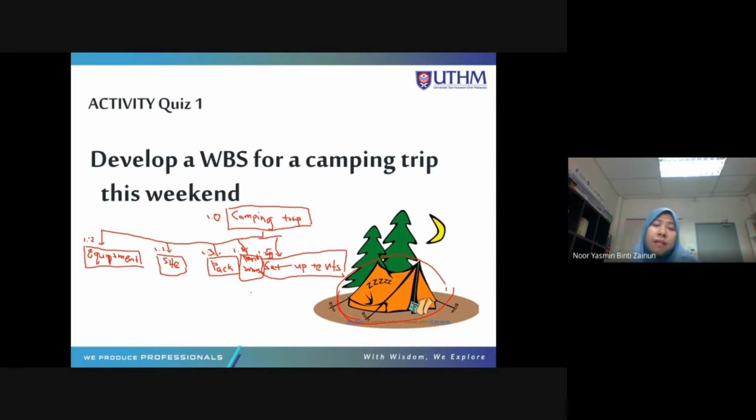So, we have 5 sub-activities. Okay, 5 parts. And what is the activities under equipment? Maybe we make list, senaraikan equipment tu, locate nak beli kat mana. Kita senaraikan, kita locate resources. Kita nak beli kat mana, Shopee ke, dekat kedai ke, and then baru kita beli. This is activity under equipment.